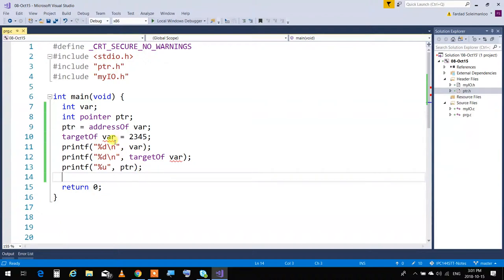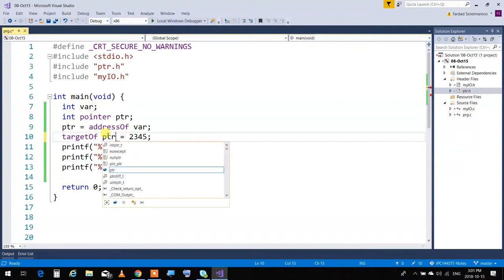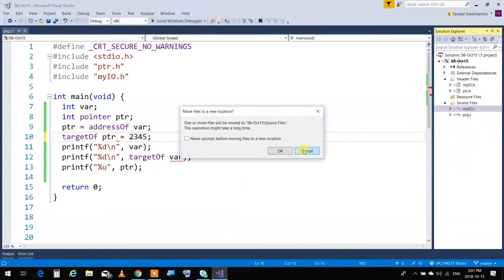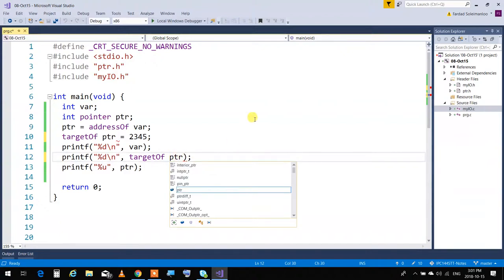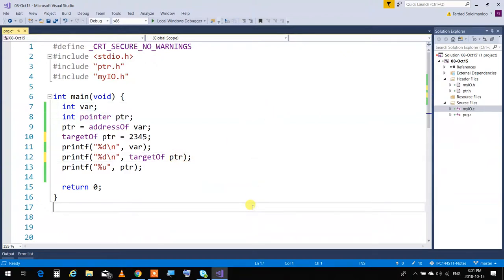Oh, I made a mistake. PTR. Sorry, PTR. Nobody corrected me, actually, but it's okay. So integer pointer PTR. PTR is address of var. Now I'm going to say target of PTR is 2345. Because PTR is holding the address of var, essentially this 2345 will go in var, right? Now I'm going to say printf var. It's going to print 2345. Prints target of PTR, prints 2345.